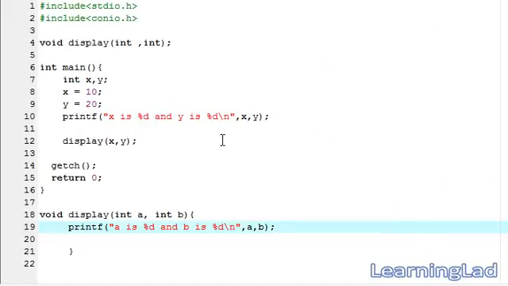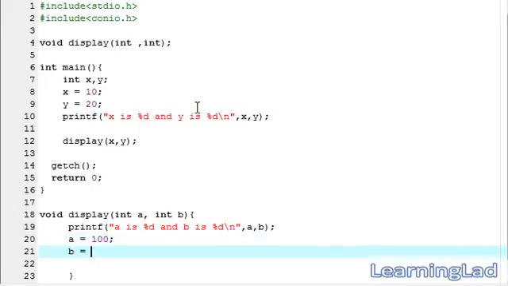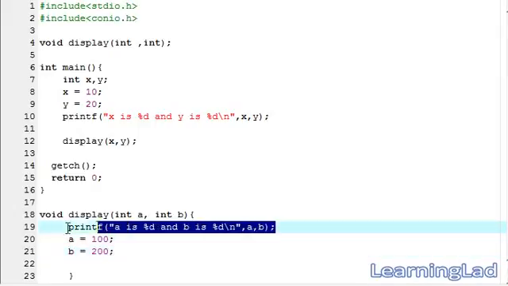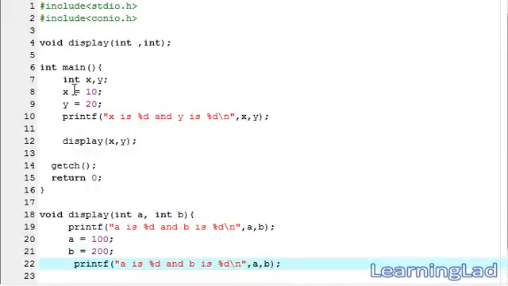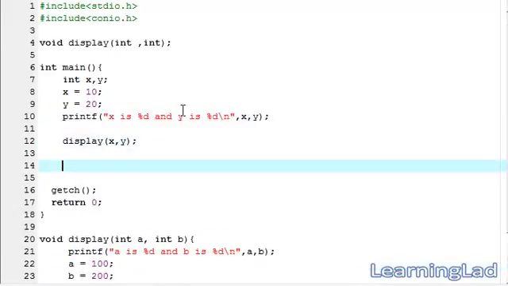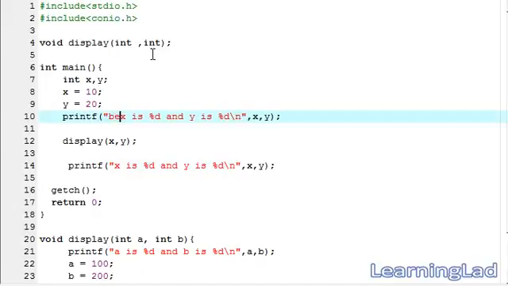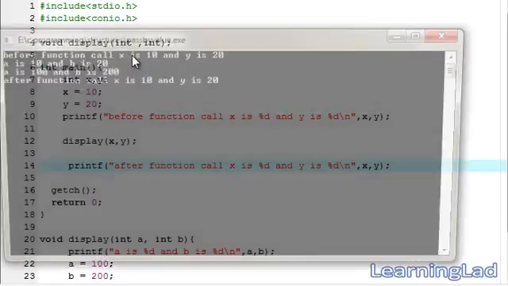In this display function I'm gonna change the values of a and b. Let's make a equal to 100 and b equal to 200, and we're just gonna print it out. Save it. In the main function I'm gonna copy this printf statement and place it after the call. Here I'm gonna say before function call, and here I'm gonna say after function call. Now I'm gonna save it, compile it, and run it.